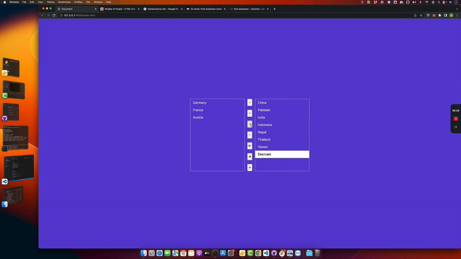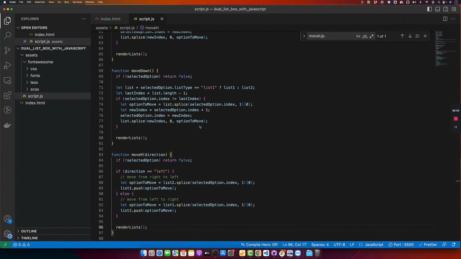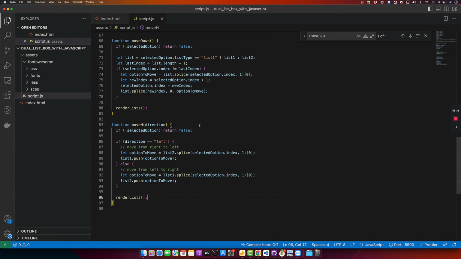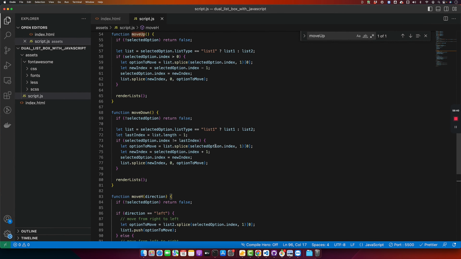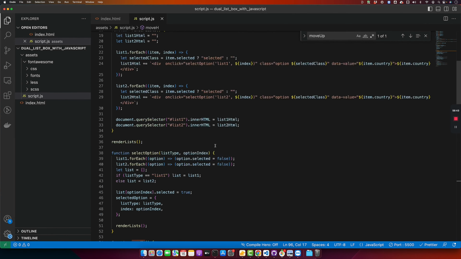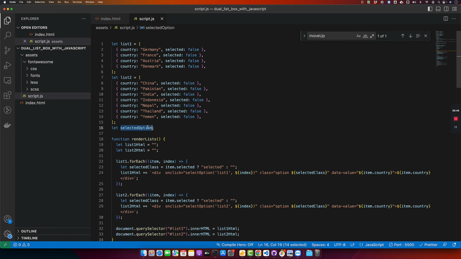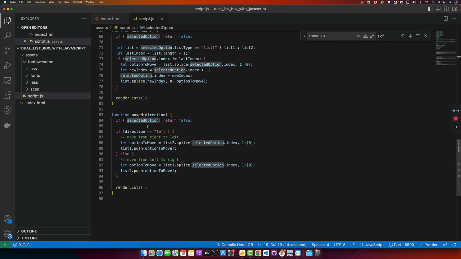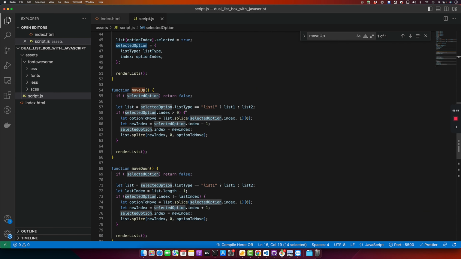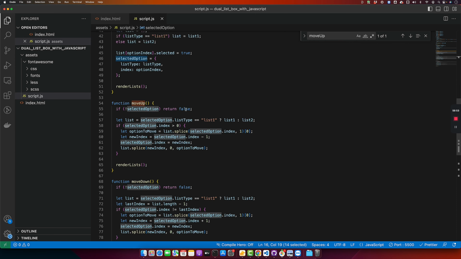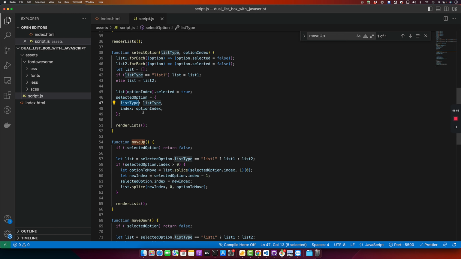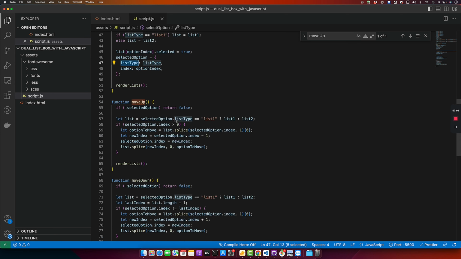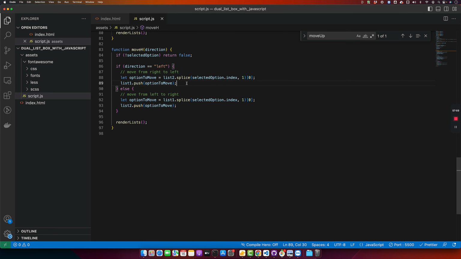Right or left. If you move it to the left, it is not working correctly for me. The reason is that when you move it to the right, you have to update the details of the selected option property, because remember, in the selected option property we were saving some details about the list type. So when it is moved to the right, then list type of this option is list 2, not list 1. So we have to take care of that thing as well.